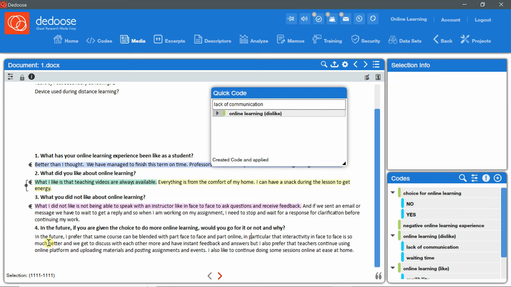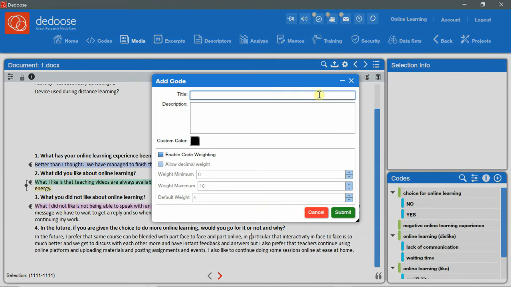Now I'll read the answer. In the future, I prefer that same course can be blended. So the student gave me an answer which is neither yes or no, but blended. This is a code that emerged during reading. So I'll click add child code and add the third option, blended. And then click submit.